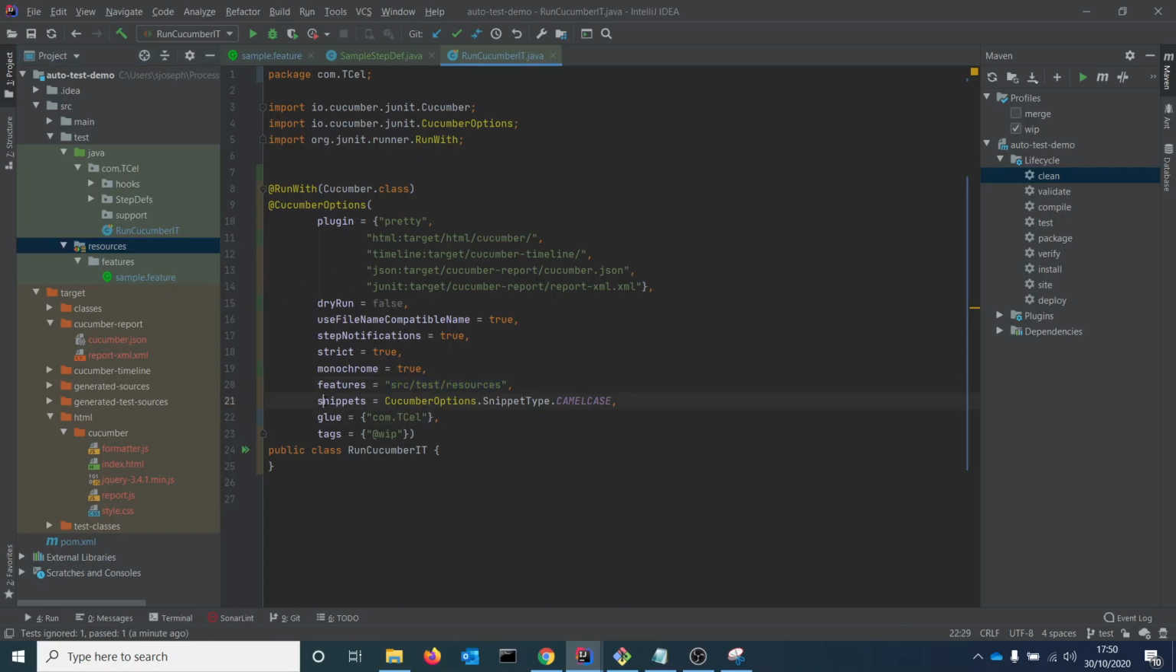Then you have another option called snippets. So you have two options in snippets. One is camel case, or, as you can see here, you have underscore. These are the two options you have. Now, camel case is the convention. Most of the people I've seen use camel case in their programming life. Cucumber generates code snippets in underscore style by default. Okay, but I don't like underscore style, so I want camel case.